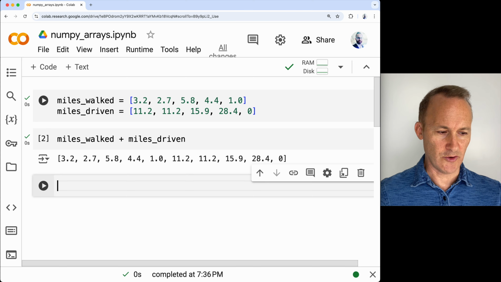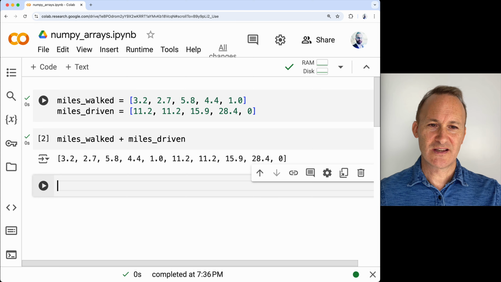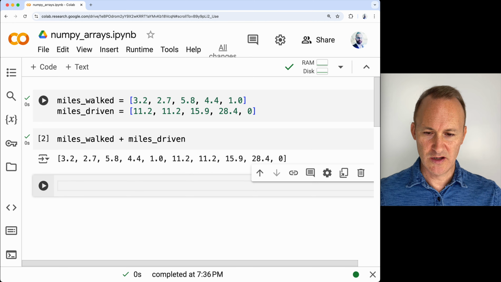Well, you could code it up, but I can tell you the best way to do it is by using NumPy arrays. NumPy arrays are really powerful. They turn lists into these mathematical powerhouses. Okay, let's just start by turning miles walked into a NumPy array. So how do we do that?